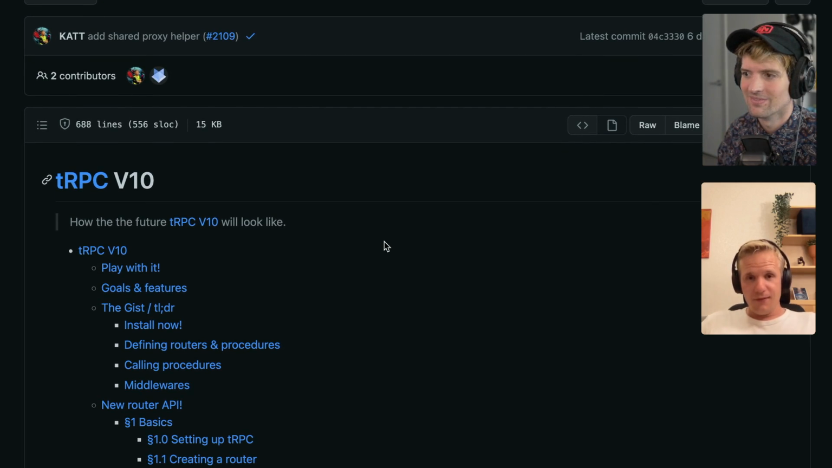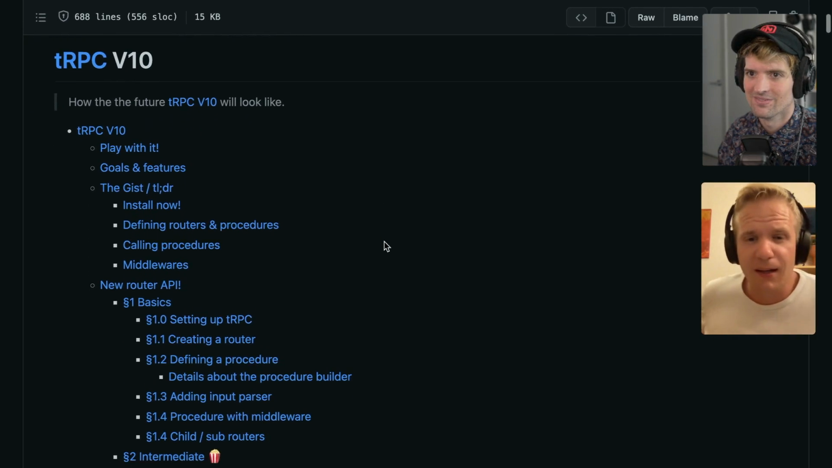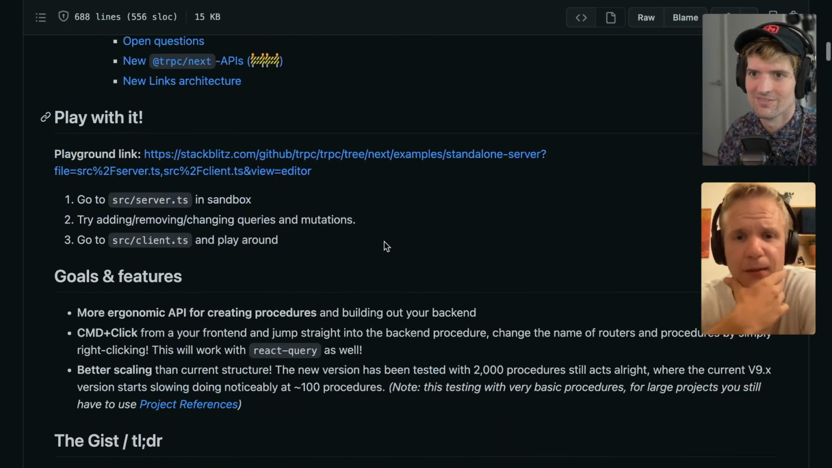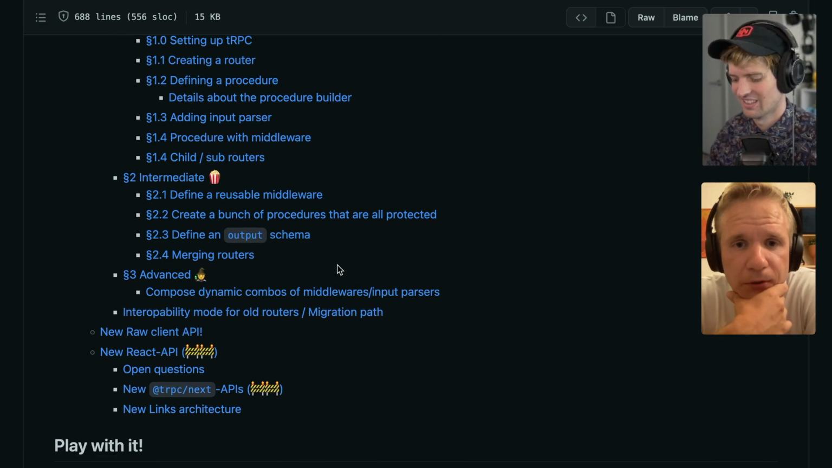And that's not the case. There is an interoperability mode. It's in the bottom in that table of contents. So there is interop mode.